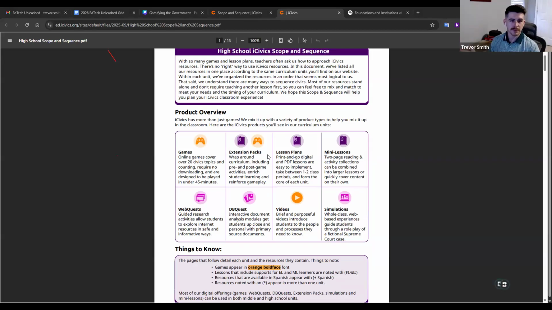So one of the cool things about this is gradually they'll add more to these games, add additional features to these games. So maybe last year you played one of these games and then they've added an extension pack to it. And so the next year you can add that to what you're showing. It's got lesson plans. The lesson plans, it says here, 1 to 2 class periods.